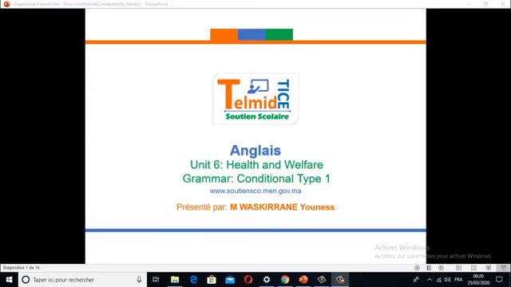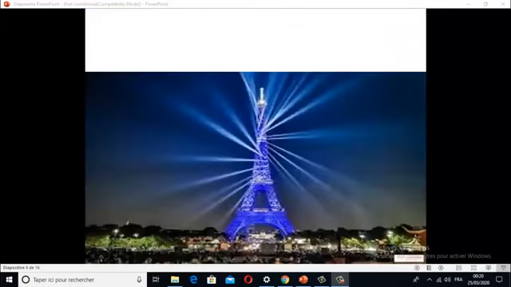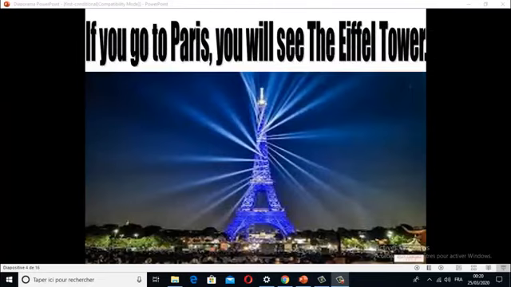Today we are going to see one of the important lessons in English language, and it's basically a grammar lesson. So we are going to see conditional type 1 or the first conditional. So we are going to start with giving examples targeting the structure of the first conditional. The first example: if you go to Paris, you will see the Eiffel Tower.